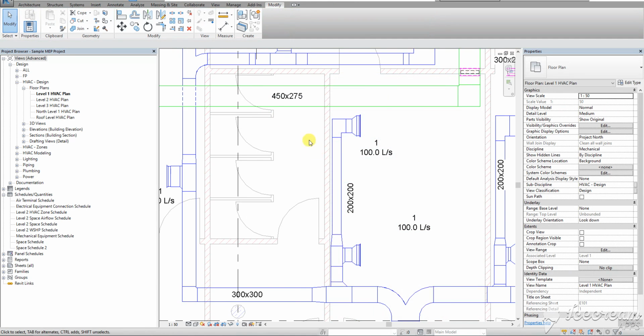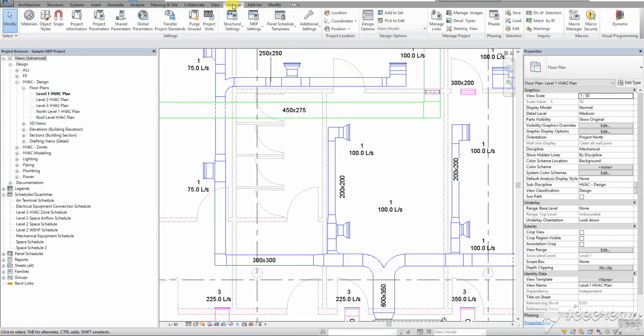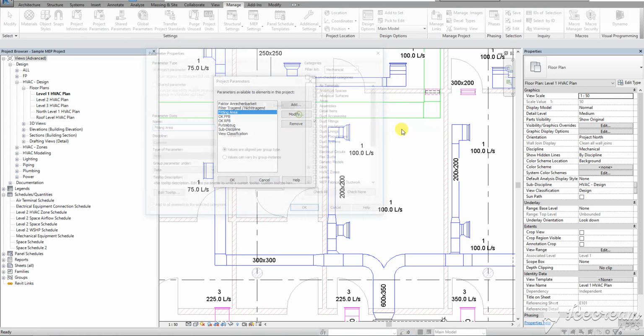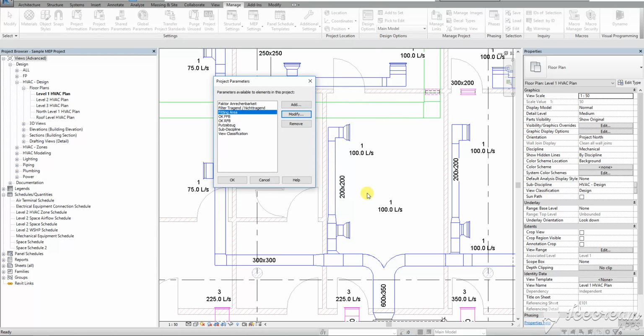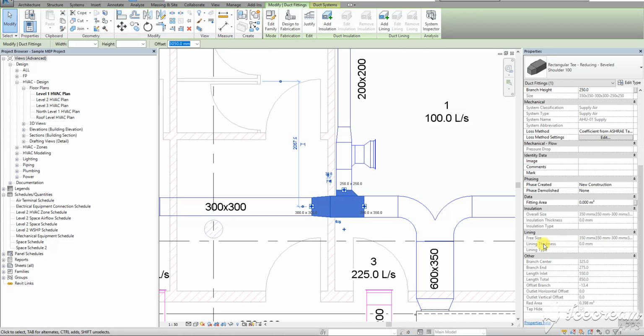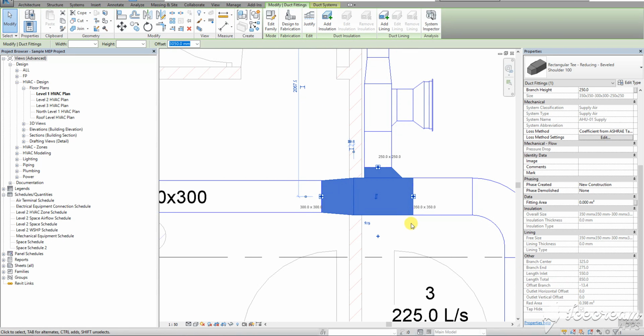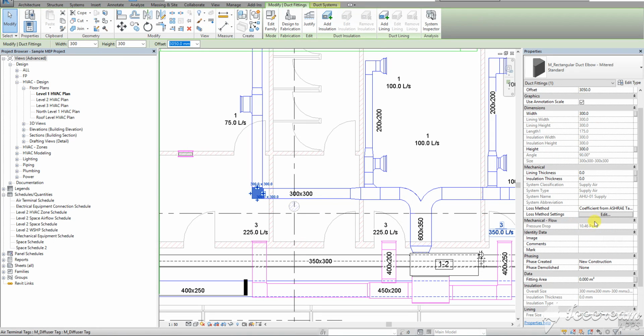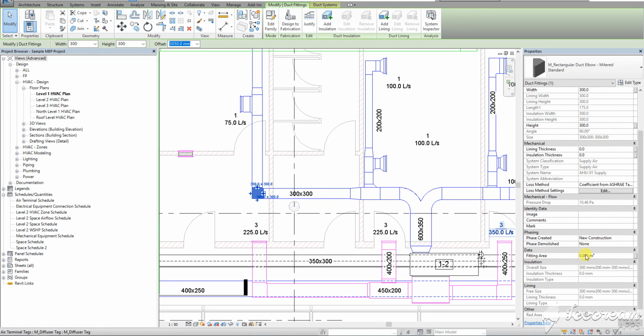And I can show that here in Manage, Project Parameters, we have got this fitting area, which is related to duct fittings. So we have got all the red areas of all the fittings. Here we have got this much red area. The red area basically is the calculation which is to be subtracted from the total surface areas calculated by the Dynamo. So I have the fitting area value of 0 at the moment.